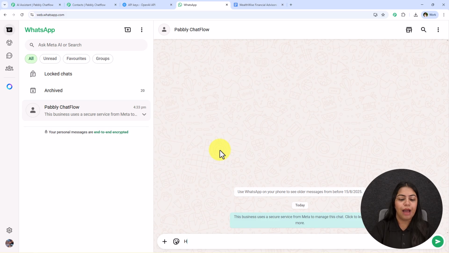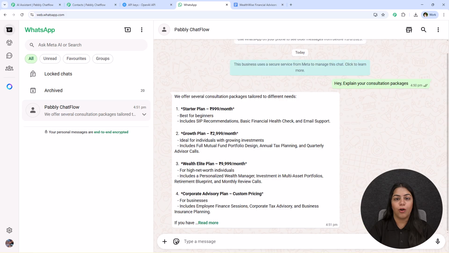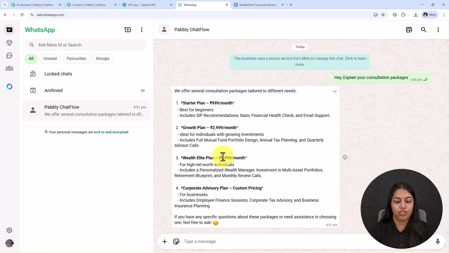So let's say I'm going to type a message which is, hey, explain your consultation packages, and I'm going to send this message. Once I send this message, within seconds and in real time, this AI chatbot is going to reply to me and solve my query. As you can see, it has shared the consultation packages over here.